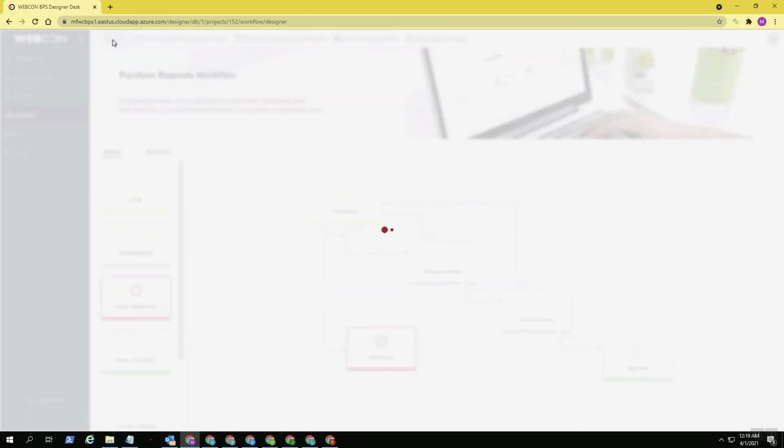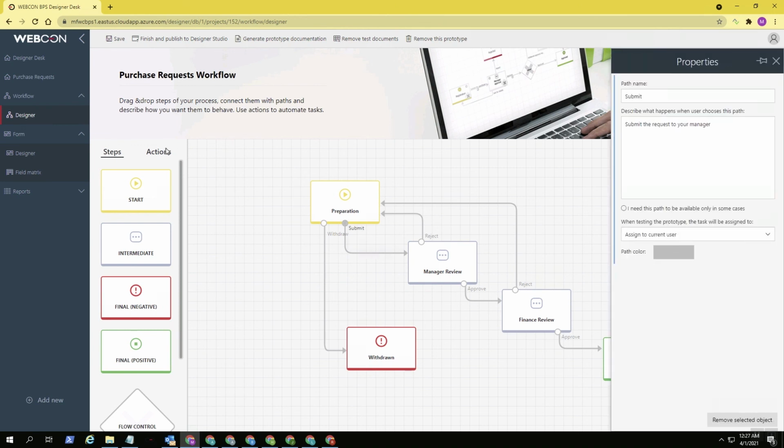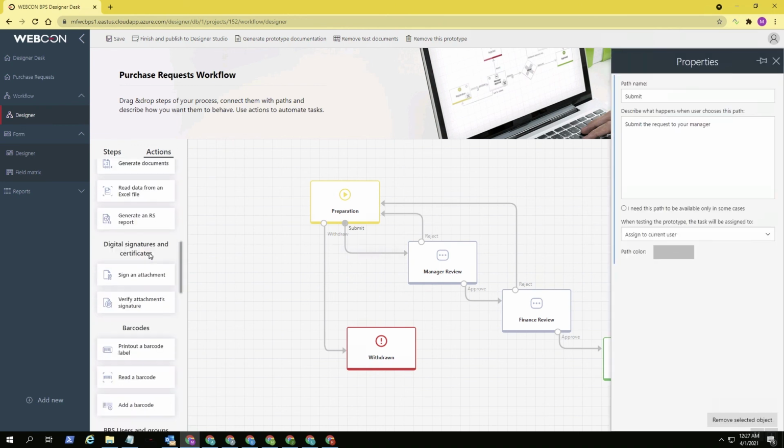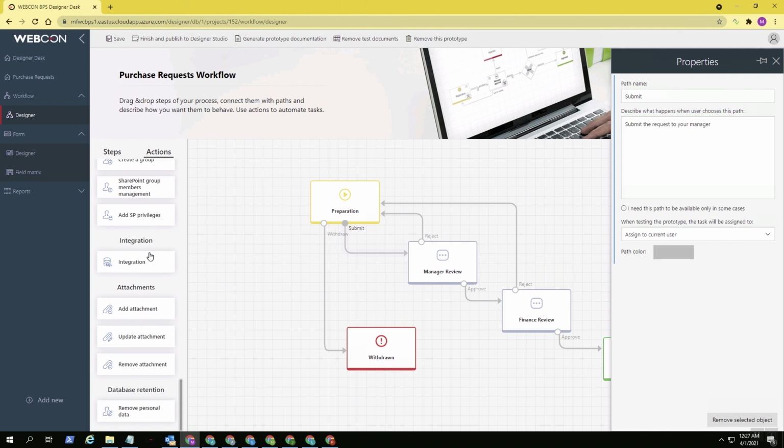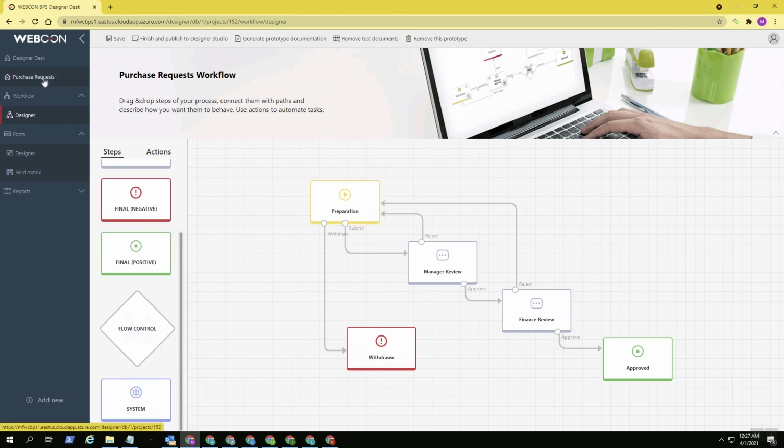That's it. Let's save. This already takes care of things like notifications and task assignments, but if you'd like extra actions to take place as you move along paths, there's a long list of actions that can be added to paths and such. But let's get back to the dashboard.